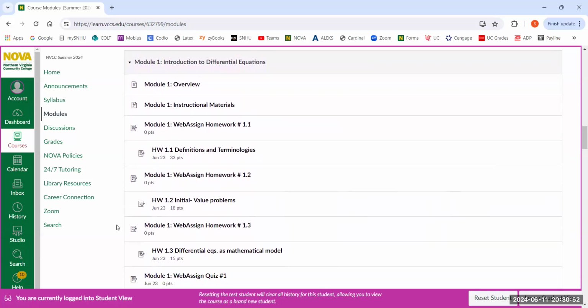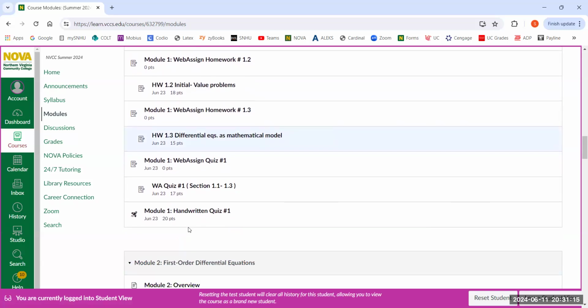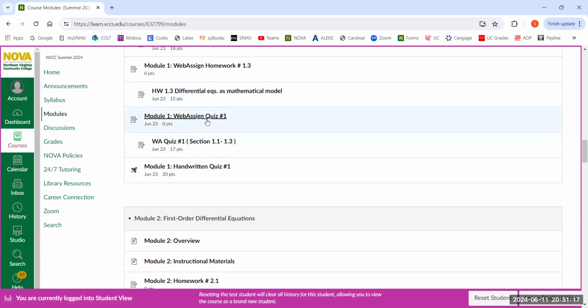And then when we get into module 1, which is what we're going to cover the first week of class, each module has an overview, it has instructional material. And then this is your WebAssign assignments. When you click on this, that actually takes you to the WebAssign page where you can complete those. So you'll see you have 1.1, 1.2, and 1.3 homeworks, as well as a WebAssign quiz. This is the one that'll take you out there to WebAssign.